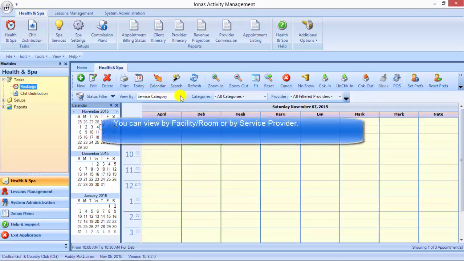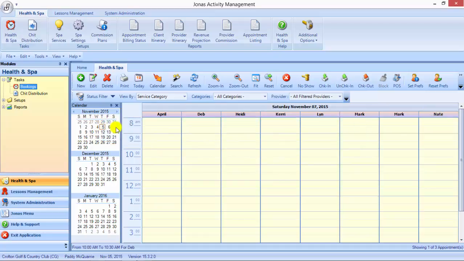Now by default the system will give you a view showing the service providers and what they have booked for that particular day. You do have the option of switching that view to show it by the rooms and what's booked in each room on that day.